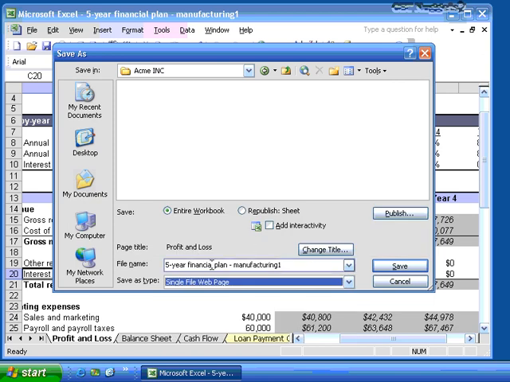When I do this, I can then change the title right here where it says page title is profit and loss. I can change the file name. I can do the entire workbook. I can republish this as one sheet. I can add interactivity if I want to, and then publish it out directly from here, or I can just save it as a file that someone can access.